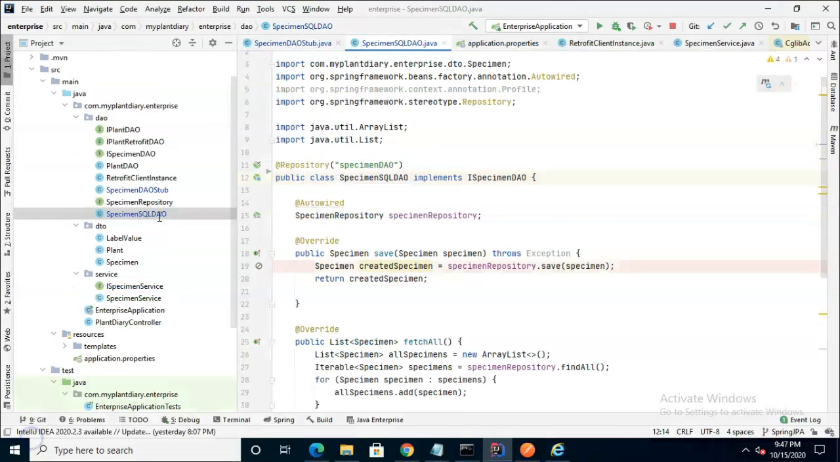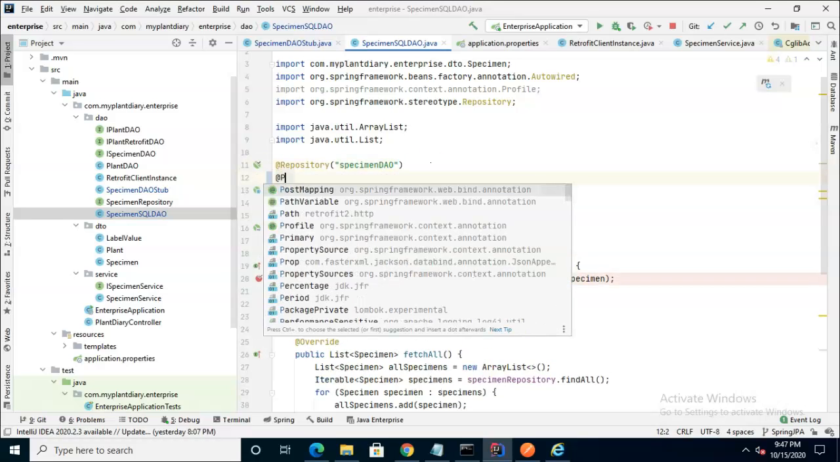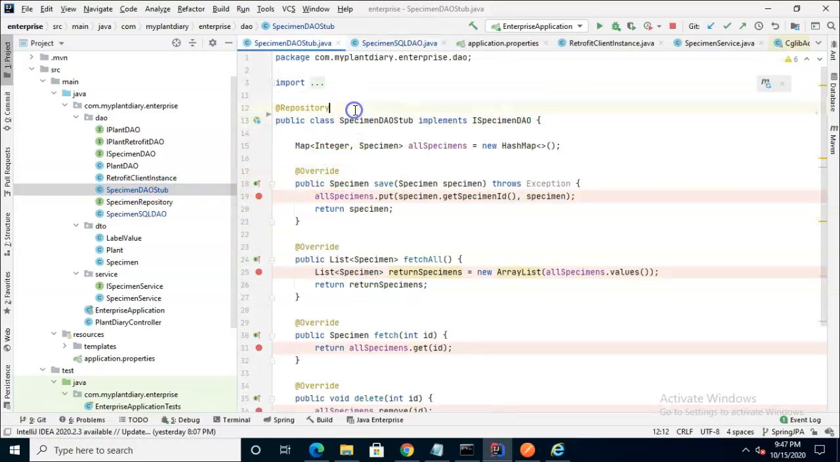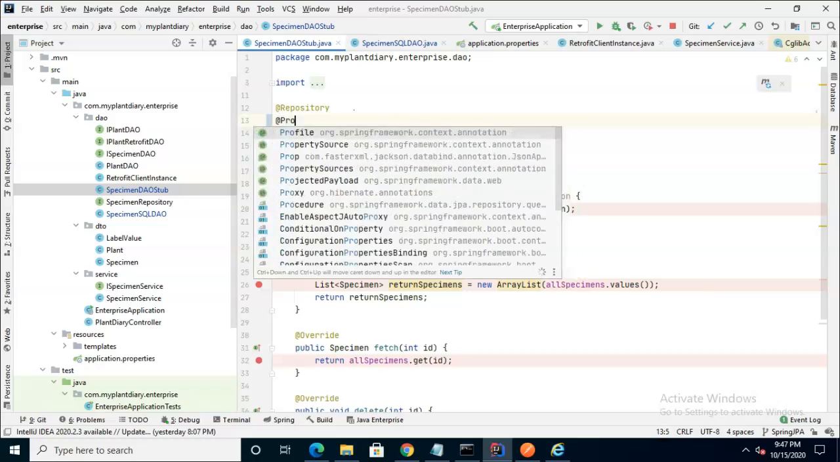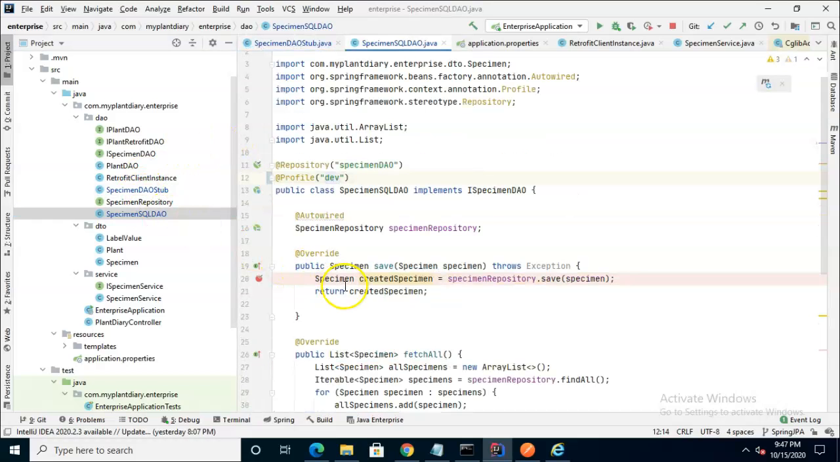And this stub is essentially mocking out or stubbing out the job that a database would do with those CRUD operations. Locally, I want to run my Specimen SQL DAO. So I'm going to use a Spring Boot annotation called profile, and inside of that I'm going to say dev in quotes, and that means it's going to run on the development profile. Now let's go to Specimen DAO stub, and here I'm going to say @profile, and we'll say test. So that means it will use this object in test, it will use this object in dev.